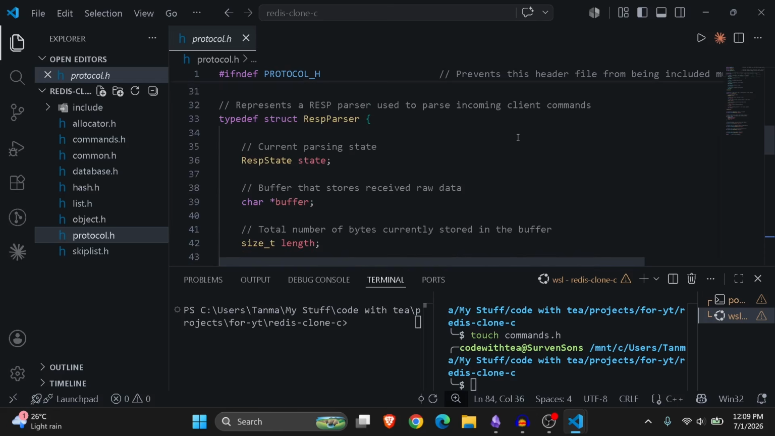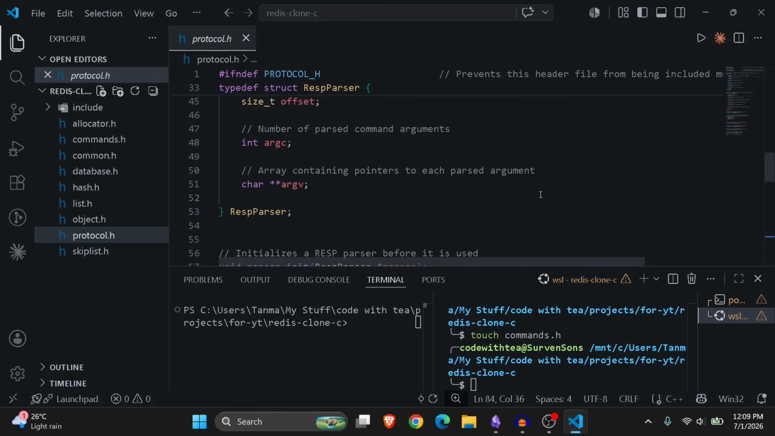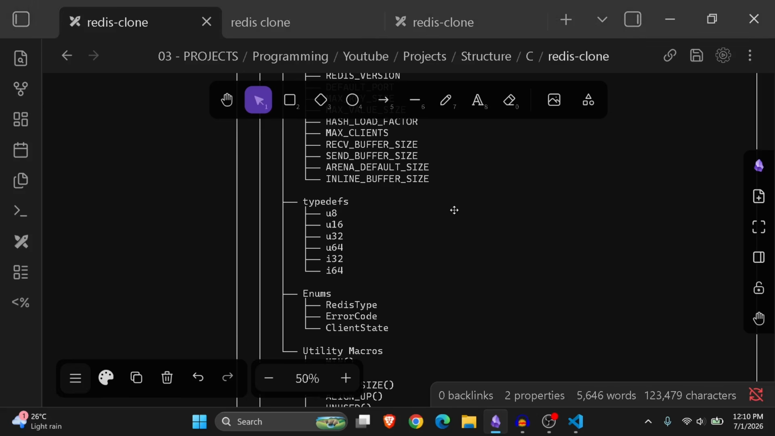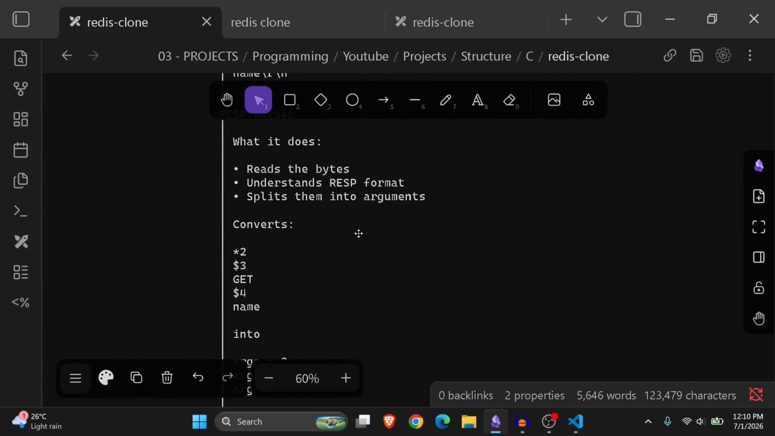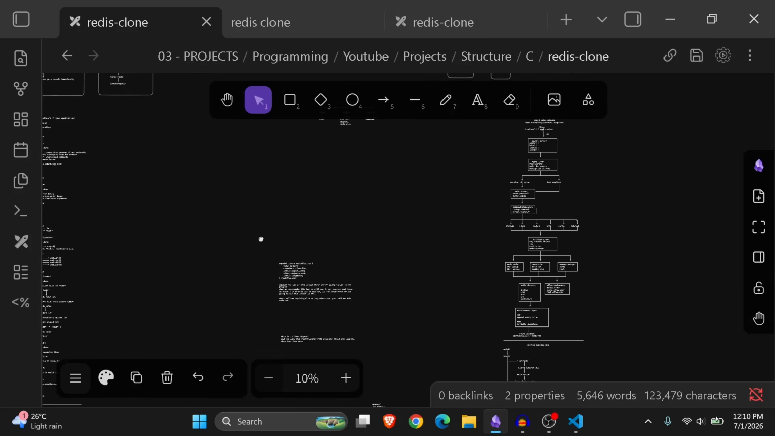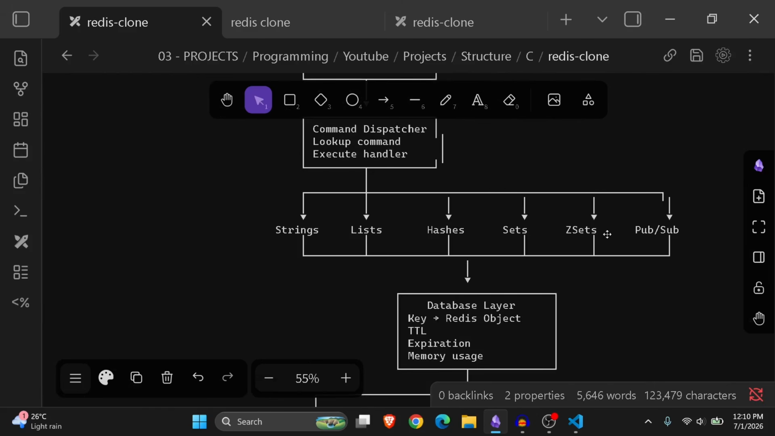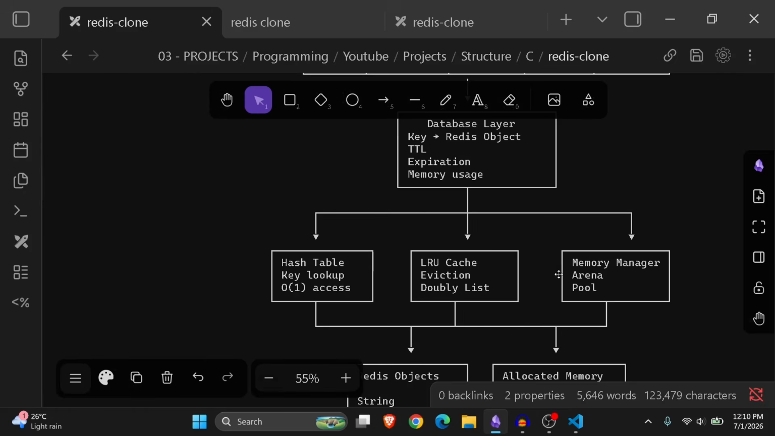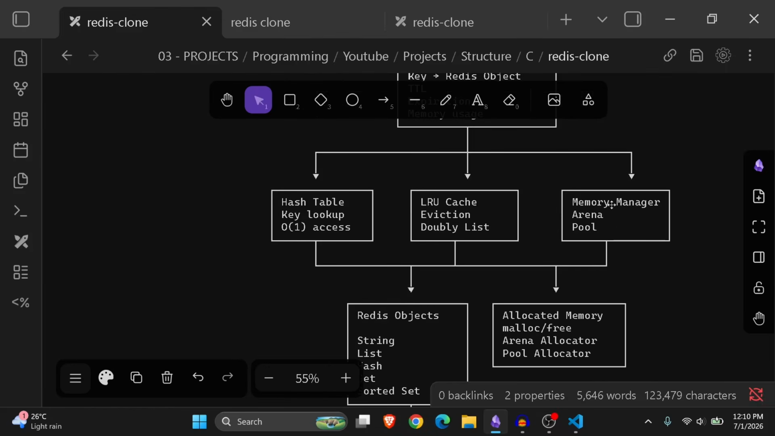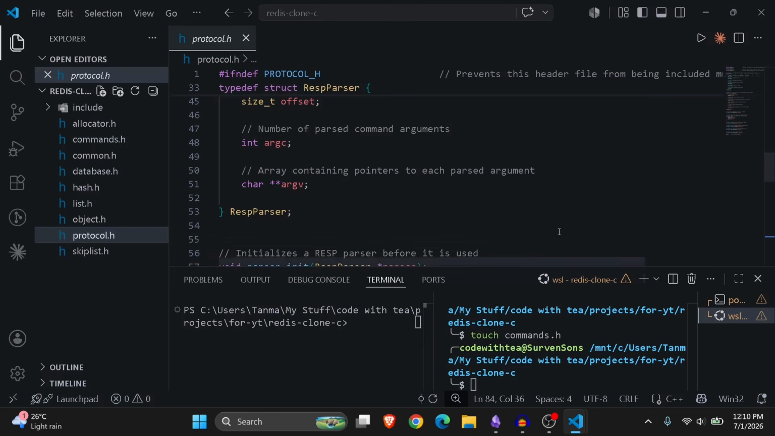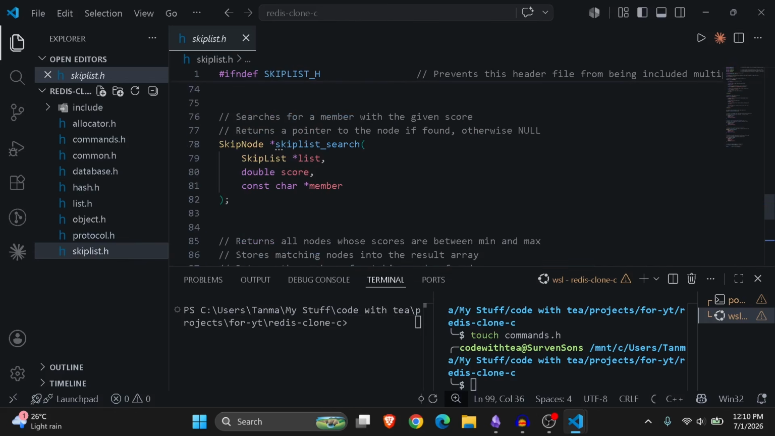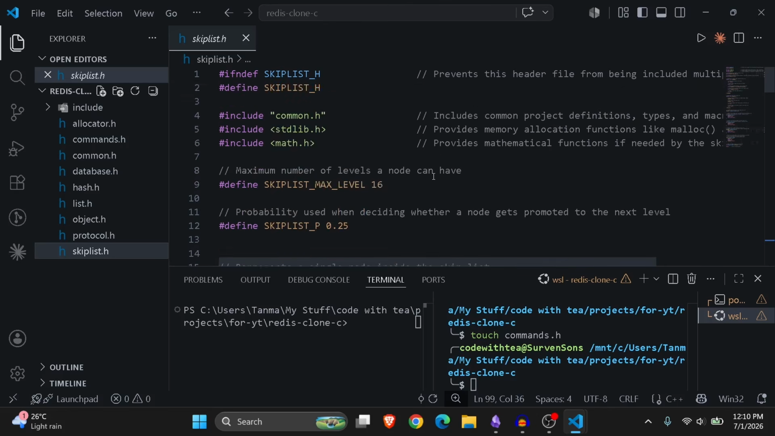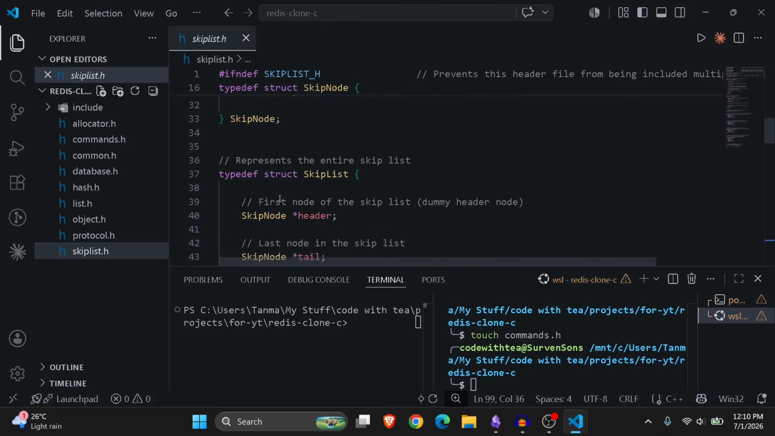Now as you can see here, I wasn't fooling you. All the things I have mentioned here in my Obsidian vault, that we are going to have, as you can see, I said we are going to have all these things, and we do have all those things: hash table, LRU cache, memory manager, redis objects, allocated memories. We do have all those things. And then some functions. And then we have skip list here, skip node, and skip list struct, and then some functions.